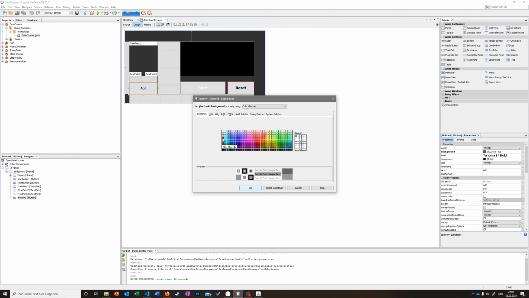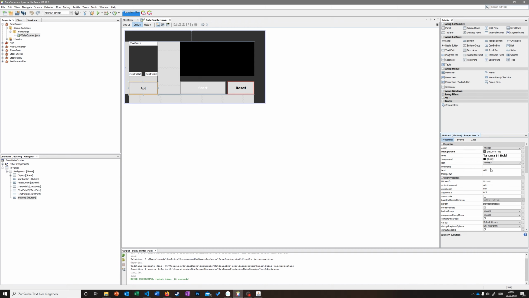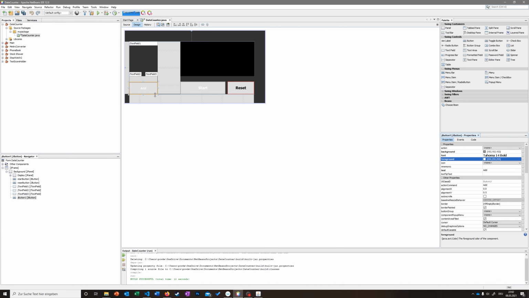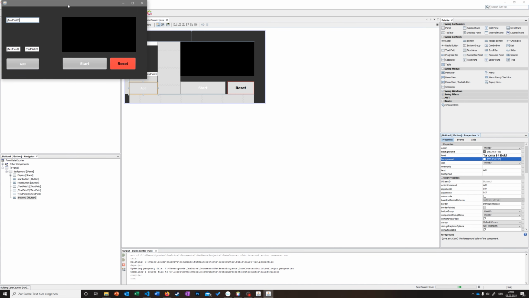Yep, that's 153, 153, 153. So whenever you choose a color and you want the same color for another, you can always look at these numbers down here, and that will be the exact color. And we want the foreground, so we want the text to be white. So that's exactly what we're going to do. And now let's press play and see how that works.